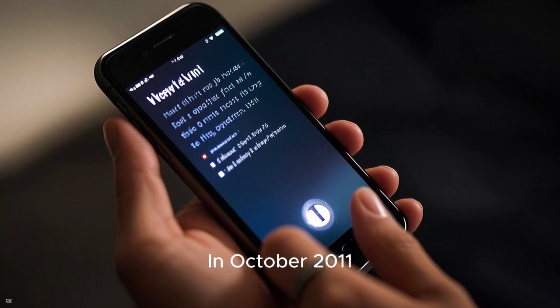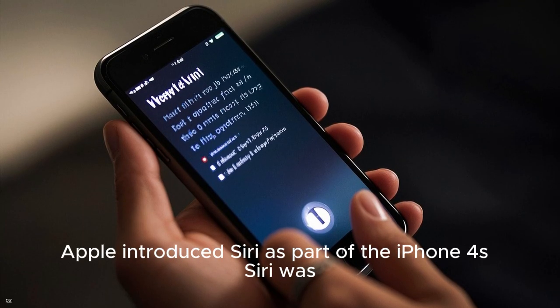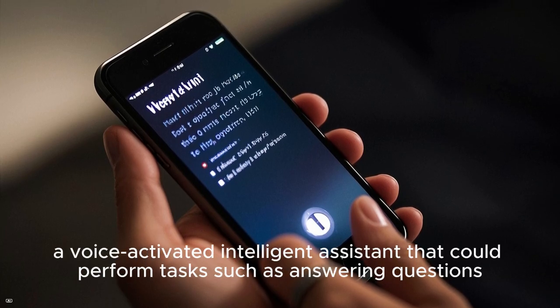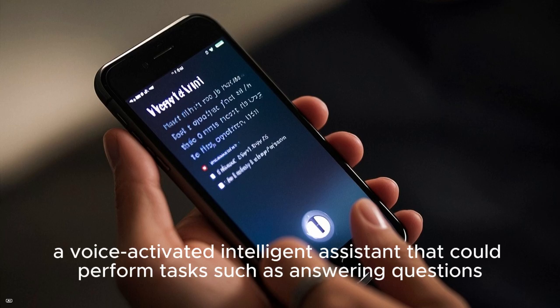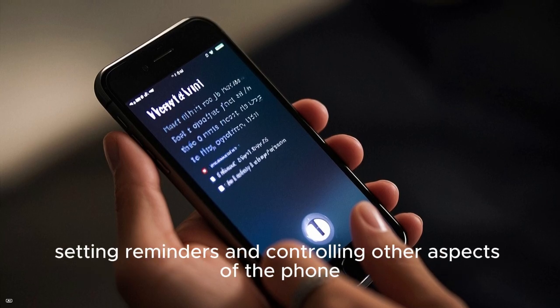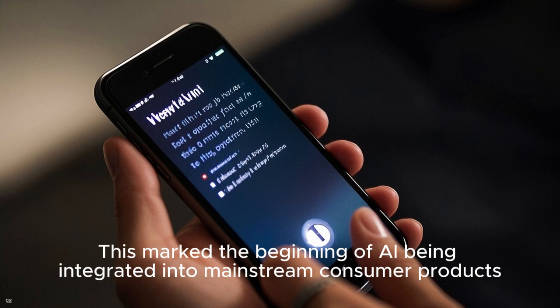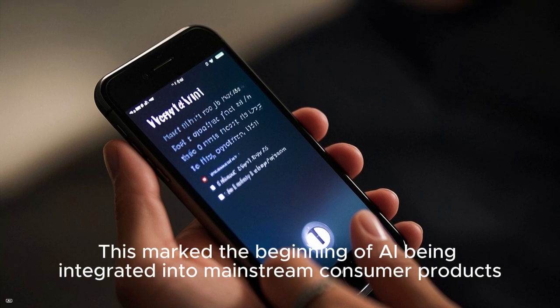In October 2011, Apple introduced Siri as part of the iPhone 4S. Siri was a voice-activated intelligent assistant that could perform tasks such as answering questions, setting reminders, and controlling other aspects of the phone. This marked the beginning of AI being integrated into mainstream consumer products.